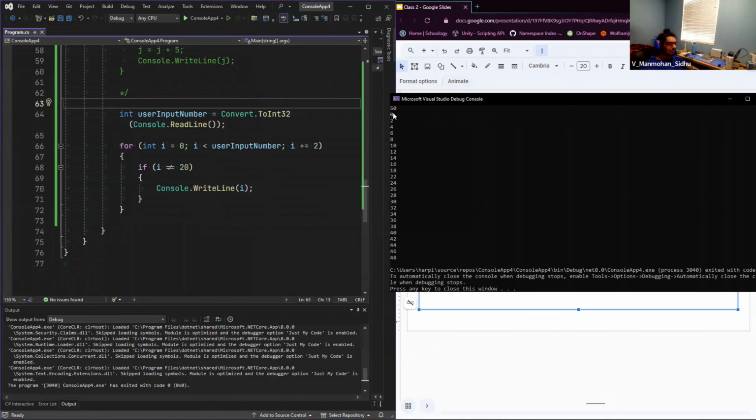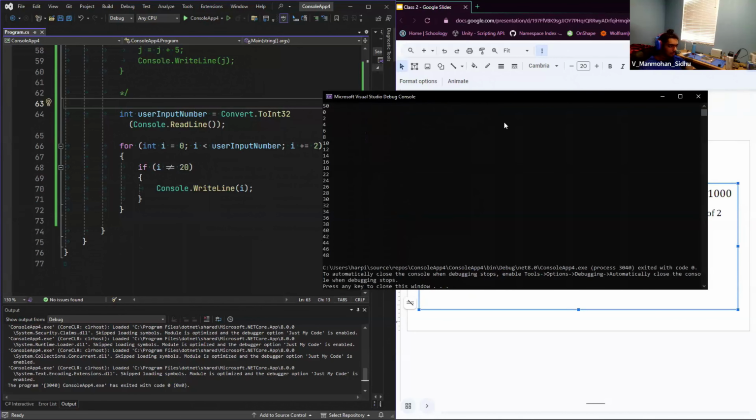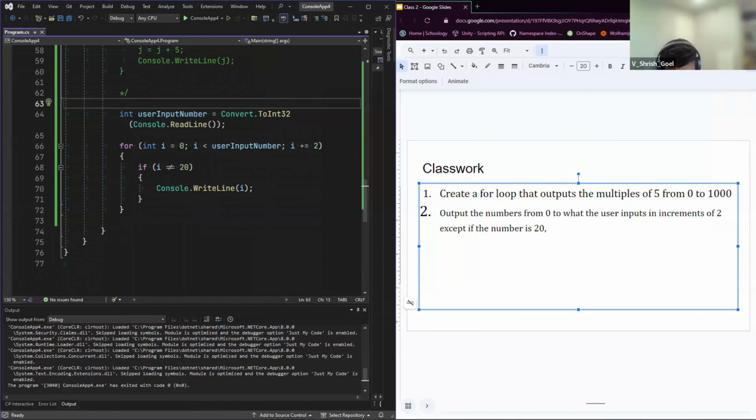And now you see here, it outputs all numbers from 0 to 50 in steps of 2, excluding 50. But it also skips 20, so it goes to 18, skips 20, because we check if i is not equal to 20 before we output it. Okay, so we can move on to question number 8.